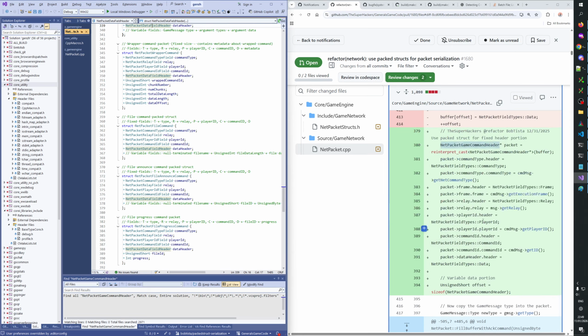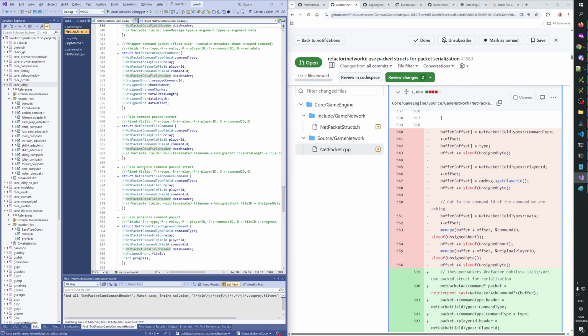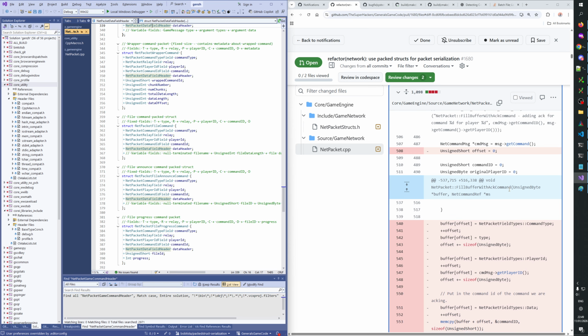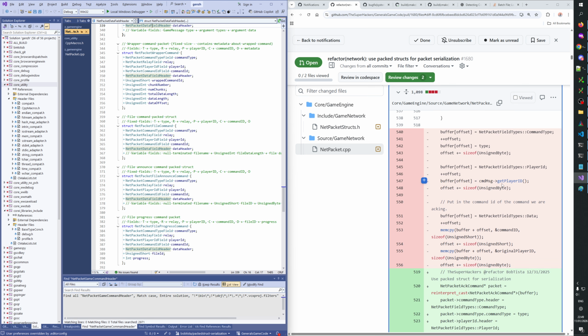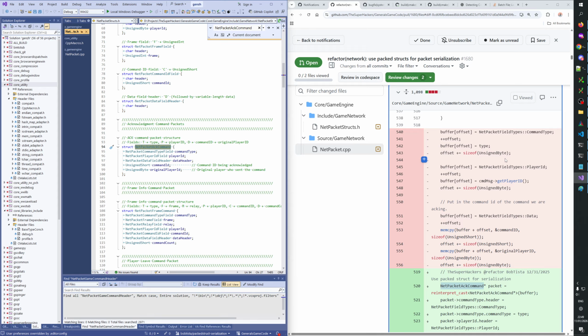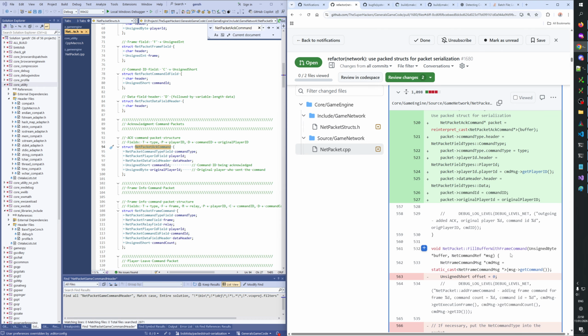Okay, and let's go through all the guys here. Next one is NetPacket egg command. So it's command type, player ID, and then data. Data, command ID, and then player ID. Okay, that seems to match here.